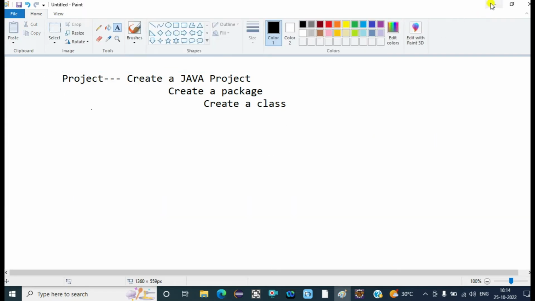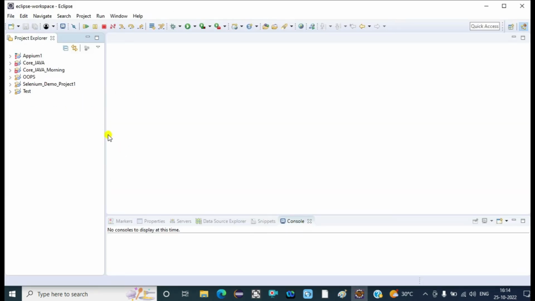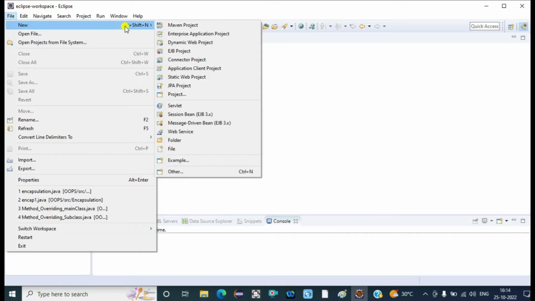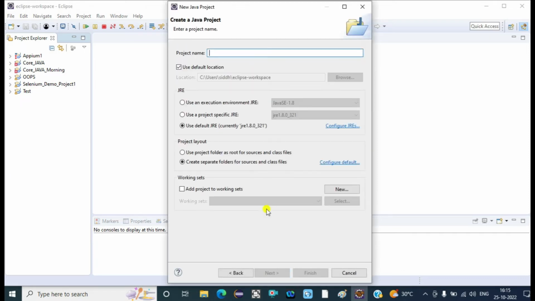So let's discuss that inside Eclipse. And here is Eclipse. In order to create the Java project, first of all click on File, then go to New, and select Java Project if it is displayed here. As Java Project is not displayed in my menu, I will go to Projects and then select Java Project, then click on Next. Here I have to give the project name.